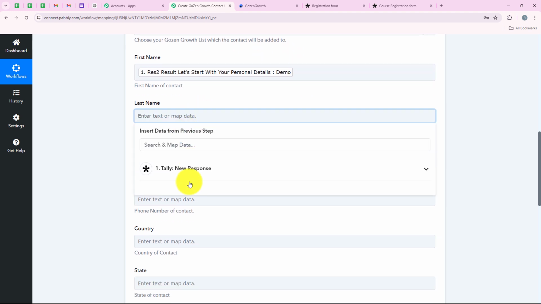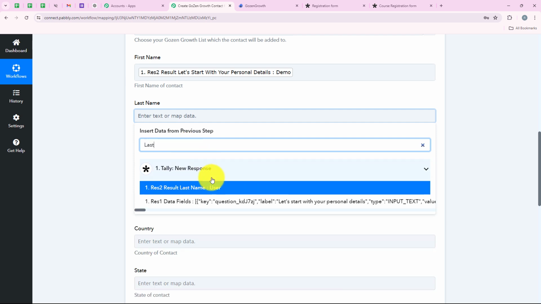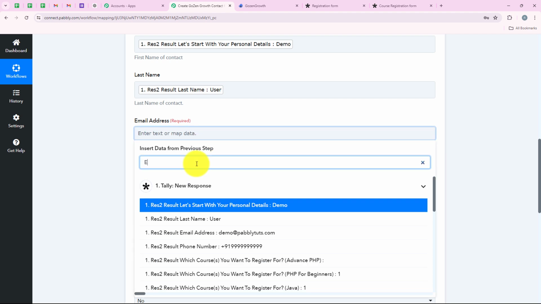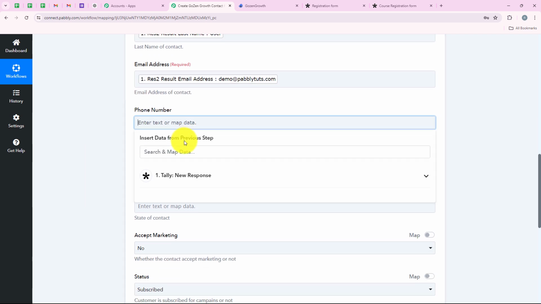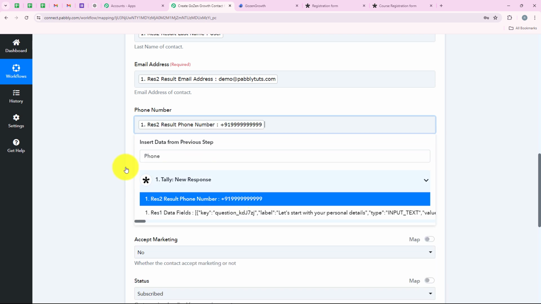So we are going to map the last name also like we mapped the first name. I'm going to search for last name, and as you can see user, so we are going to map this. We are going to do the same for the email too. I'm going to search for it, and as you can see demo@pabblytunes.com. So we are going to map this. We are going to do this for the phone number also. I'm going to search for it, and as you can see the phone number, so we are going to map it.